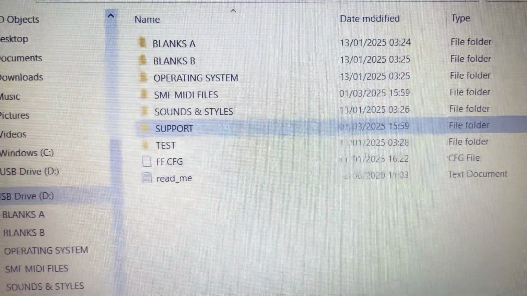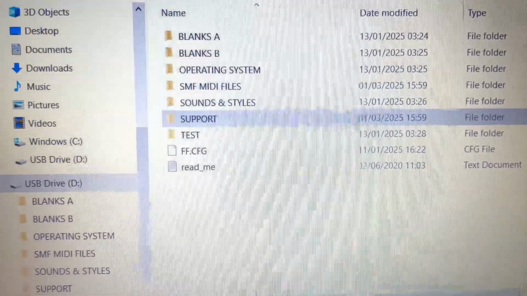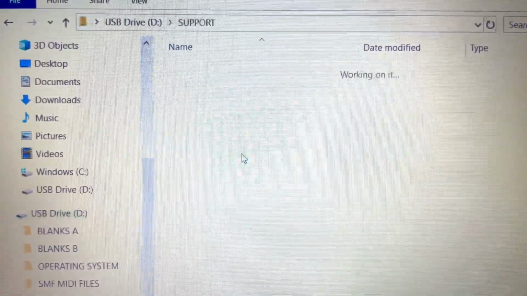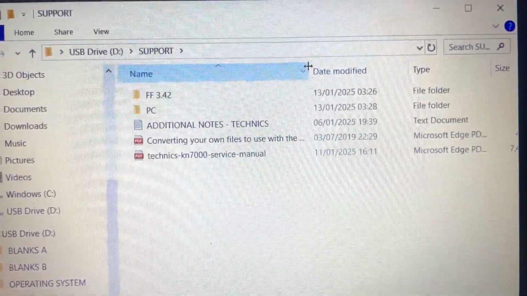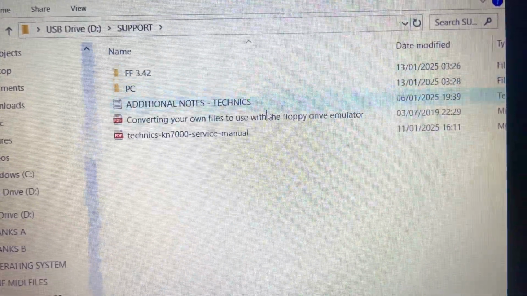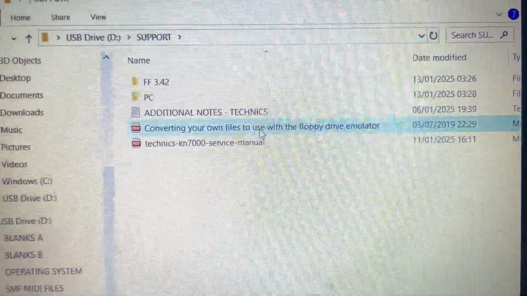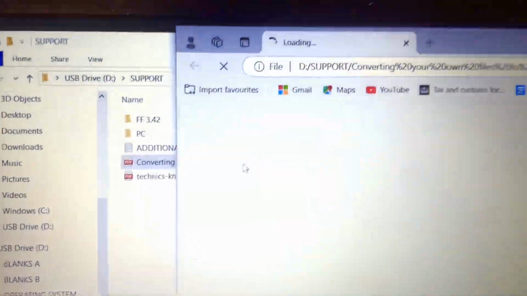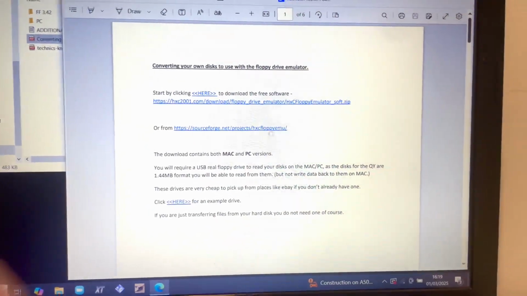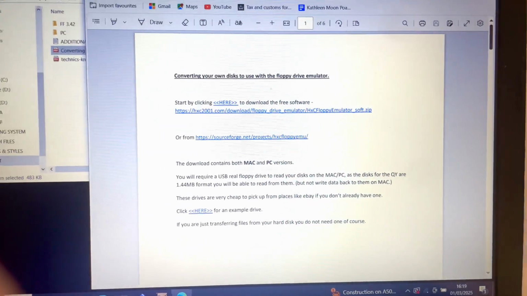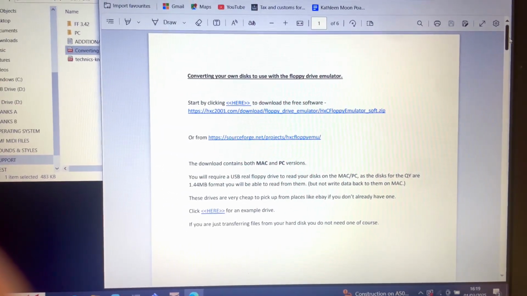If you go into the support folder right there, there'll be a PDF document which says "Converting your own files for use for the floppy emulator." So double click this. It's a step-by-step guide showing exactly what to do, but I will be demonstrating that anyway for you. So it's just basically to show you that the link is at the top of the file there. So that's what you need to download the software.